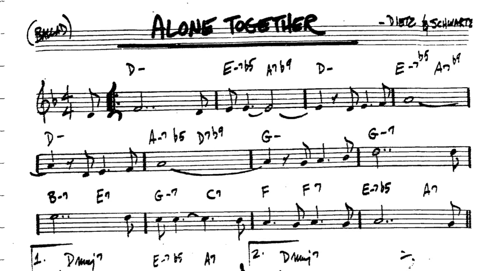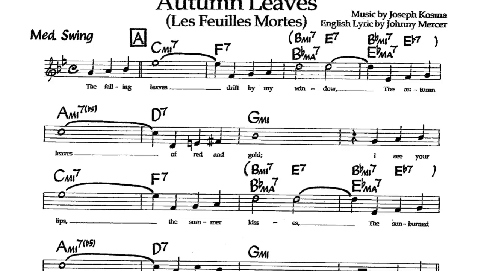Okay, I'm going to show you one more. And this is our good old standby here, Autumn Leaves. Autumn Leaves is great because it hangs out in major and then it goes to its relative minor. So right here is where you can spy A minor 7 flat 5. We've got a D7 here.